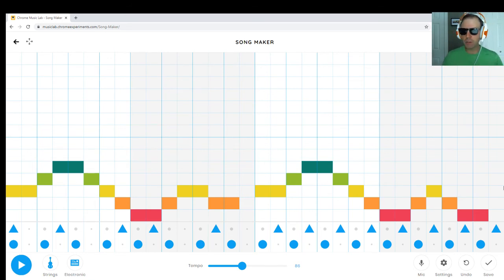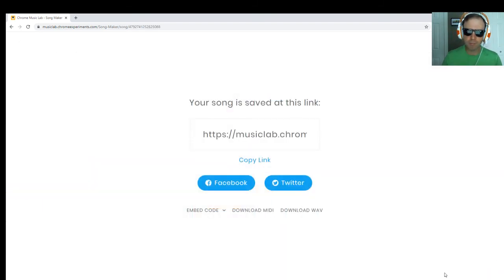Before we go today, I'm going to show you how you can save and share one of the pieces you make. The more advanced settings will be for the next video, but saving and sharing is very easily done right from the bottom here. We're going to click on save, and it's going to give you a link. It saves your creation and gives you a link to share it.